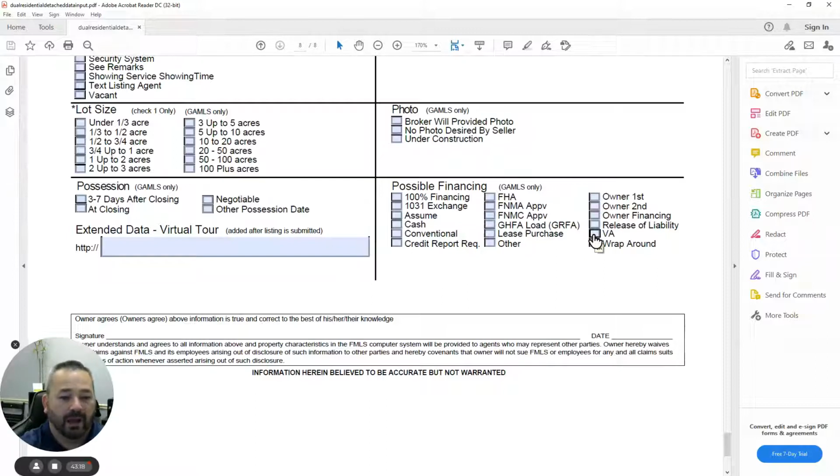Now this 100% financing, that's what you would mark for USDA if it happens to be in a USDA approved area. One of the things that we need to make sure about before you go and mark FHA is that the owners own the property for at least 91 days. Okay, and then we can accept FHA.